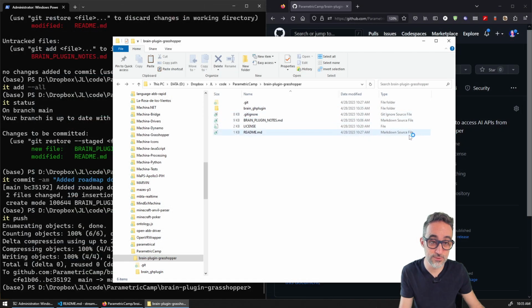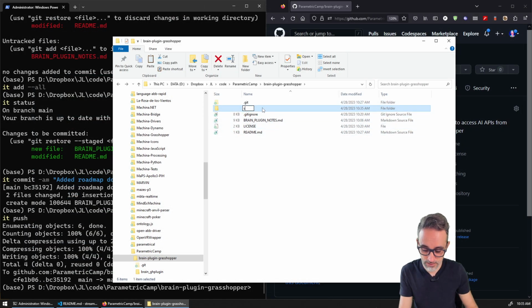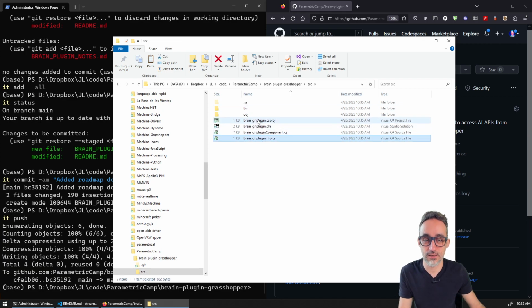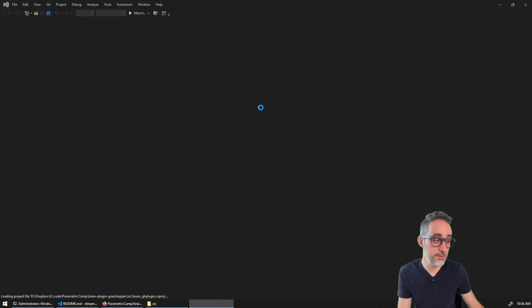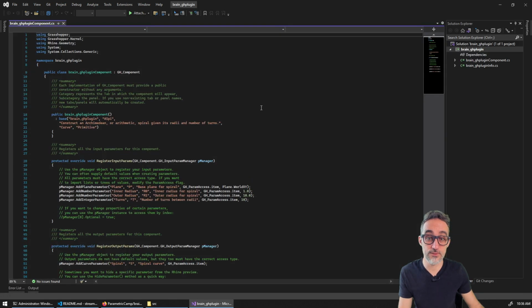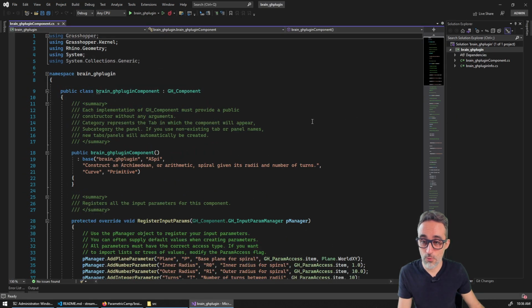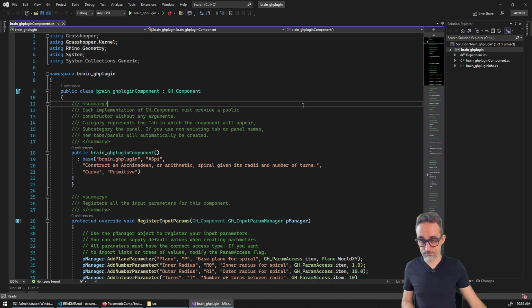So I'm going to close the Visual Studio project. I'm going to call this source, all right? And then here, Brain Grasshopper plugin, etc. So I double click on the solution, and then Visual Studio opens, and I have my Visual Studio project here. Woohoo! All right, great.